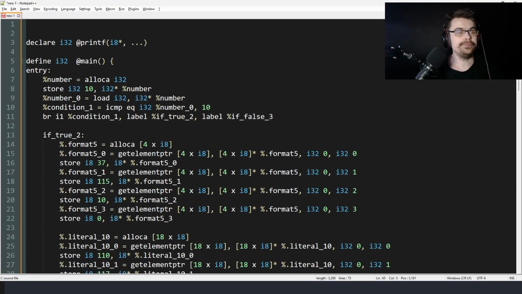Here we go. So we declare printf, which is just using libc. It's just going to call printf. That's how we print to the console. So alloca will allocate an i32 on the stack. We store the 10 value in that. Then we need to get a pointer to that, because if you want to use any variable in LLVM, you need to use a pointer. It's the only way you can do anything.